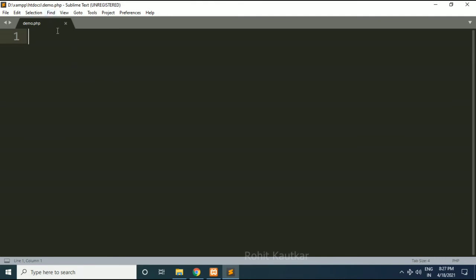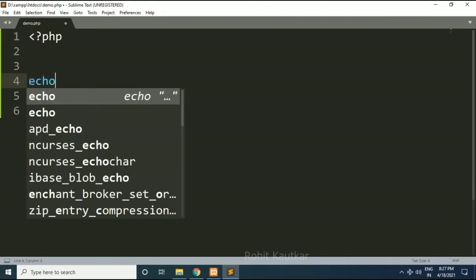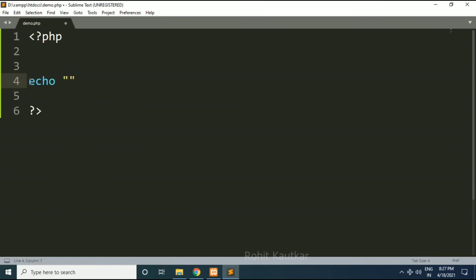Now we will try to write one simple PHP code here. So I will use these canonical tags for defining my PHP block, or for initializing my PHP code. Now within these tags, I will write my PHP statement, echo "welcome to PHP", and at the end we will have a semicolon. Friends, this is my first PHP file, in which I am printing one message, welcome to PHP, using the echo statement. Okay, now our file is saved.